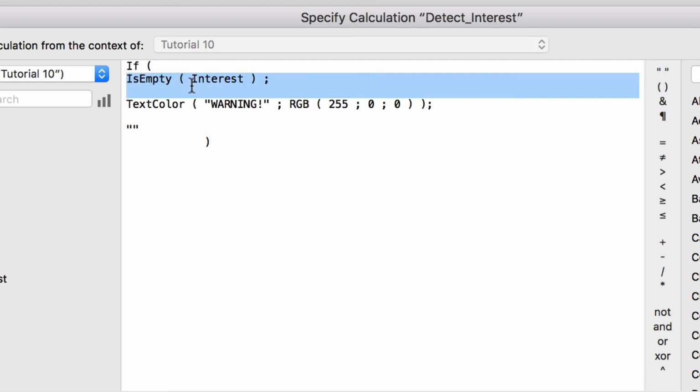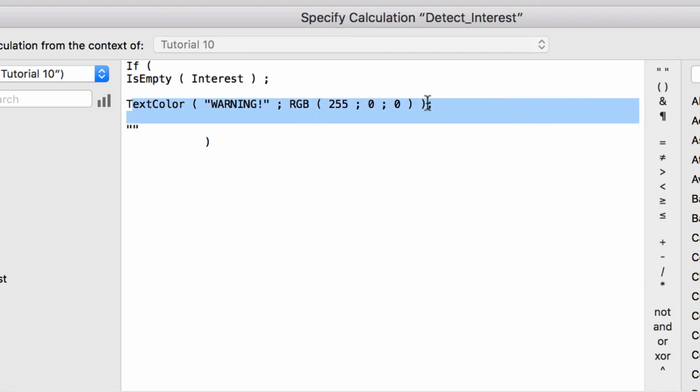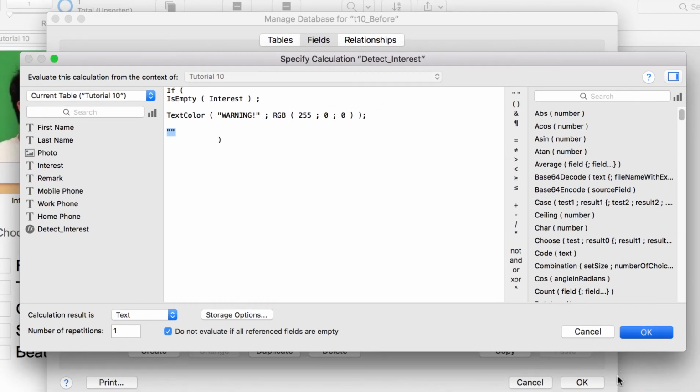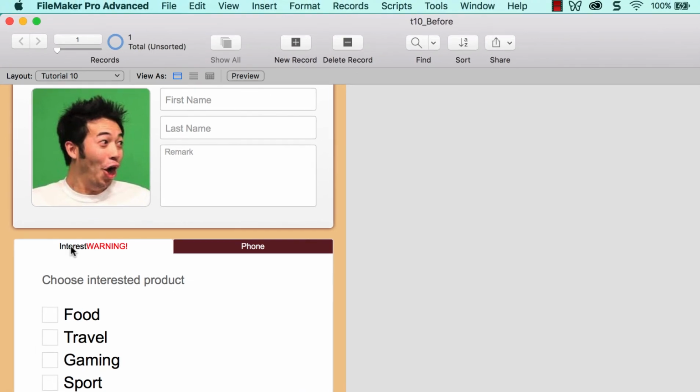The first parameter is a test to see if interest is empty. The second parameter is what happens if this test comes out as true. And the third part here is what happens if this test comes out as false. In that case, we show nothing in here at all. So click OK again, and you'll notice that interest warning is now showing in red. And if we click onto the other thing, it disappears and appears based on the field data.